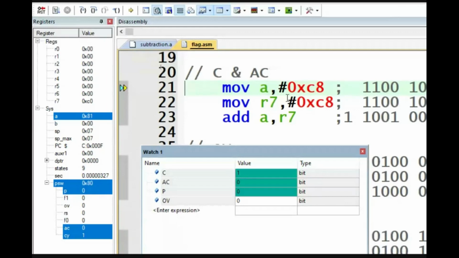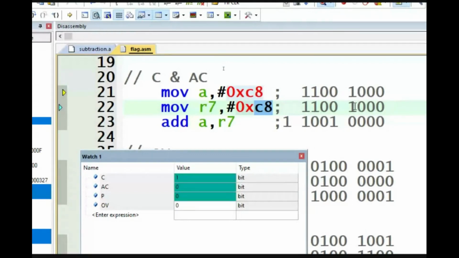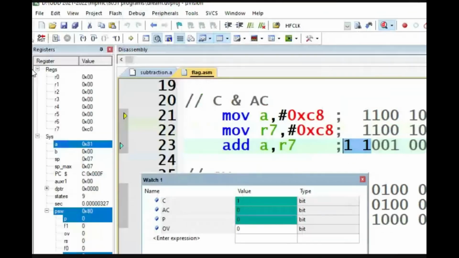For that, again adding C8 with C8, right? When we add 8, means 1 plus 1, 10. There will be a carry from D3 to D4. Again here there will be a carry from D7 to D8. So in both places there are carries. Hence both the carry flag and auxiliary carry flag will set after computing this operation.